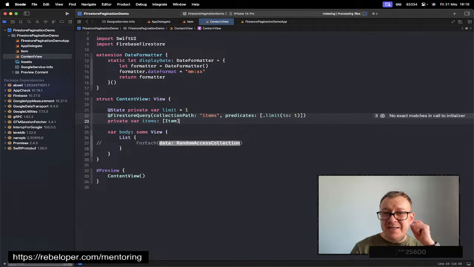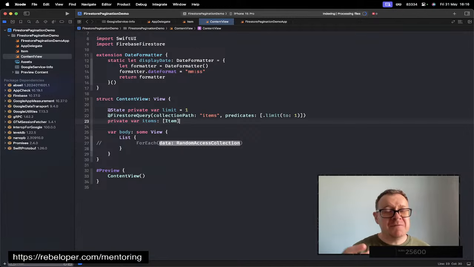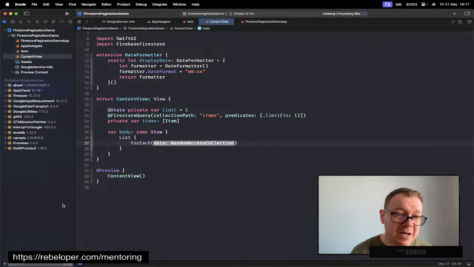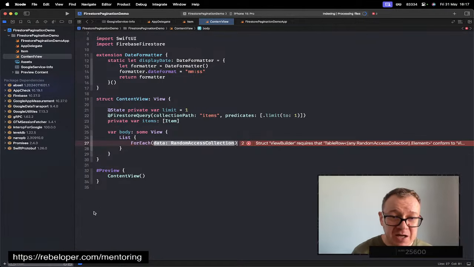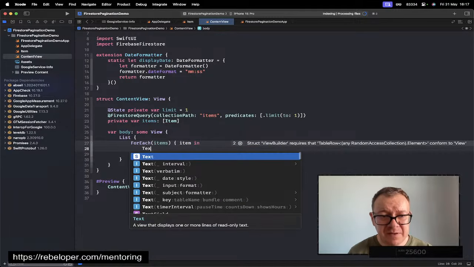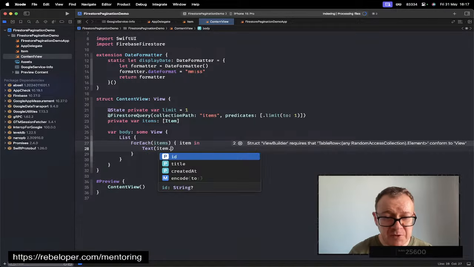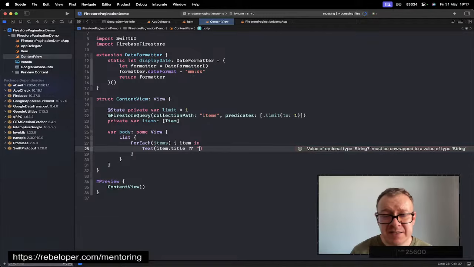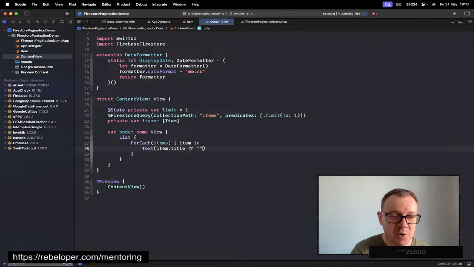Okay, so this is really handy because now we don't need to fetch, we don't need to listen to the changes, all of that. This property wrapper takes care of that. So now I will uncomment our for each, and then all I have to do is just add the items right over there, and then we are going to have an item in, and for now let's just have a text of item dot title, just like that. It's just fine. And because this is an optional one, I'm just going to set the default value of empty string. Okay, that's fine for now.